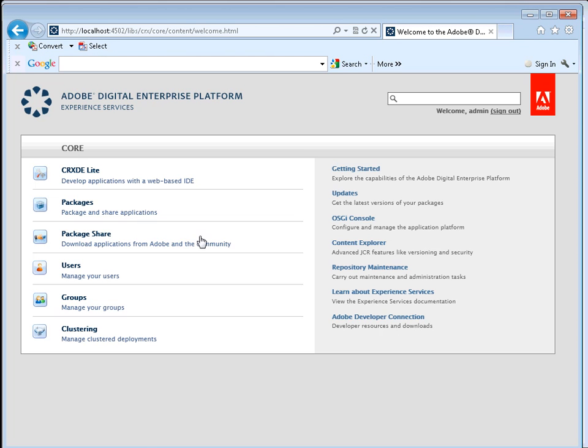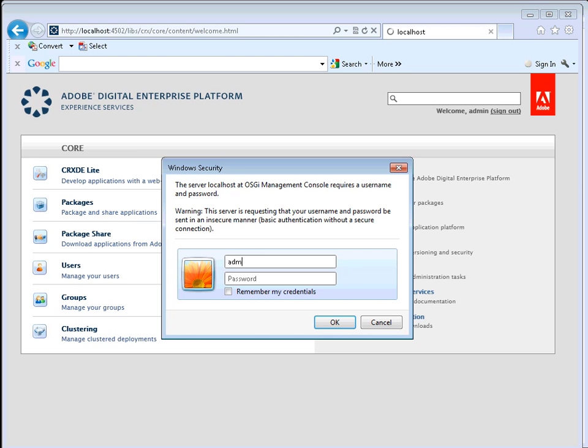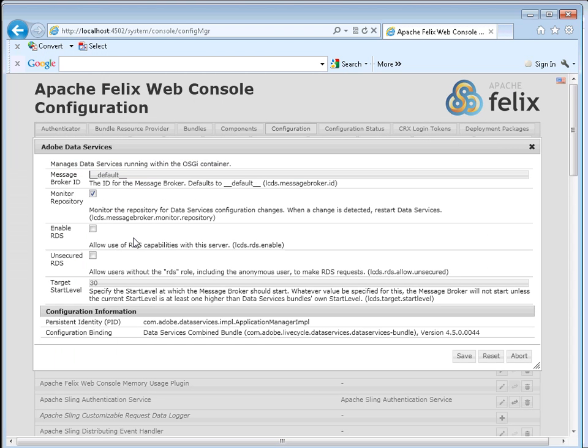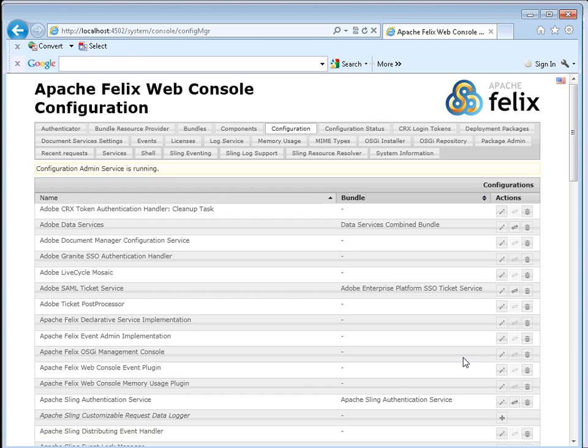let's log in. From the welcome page, we can go to the OSGI console. On the configuration page, choose Adobe Data Services. On this tab, click the option to enable RDS. Also click the option to allow unsecured RDS connections and click Save.